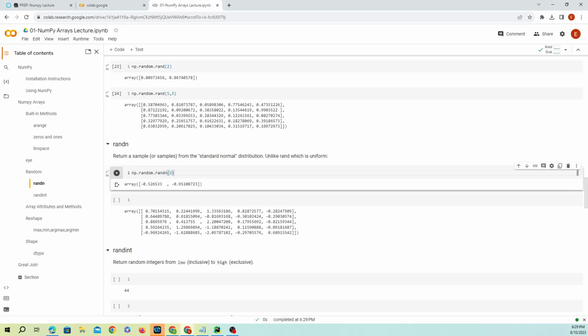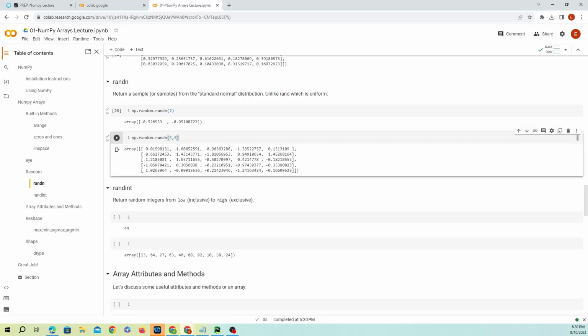So we can do np.random.rand and I can do a 5 by 5 random distribution. As you can see, we generate those random numbers. And we can also do integers if we want to. So it does give you the tool for that.